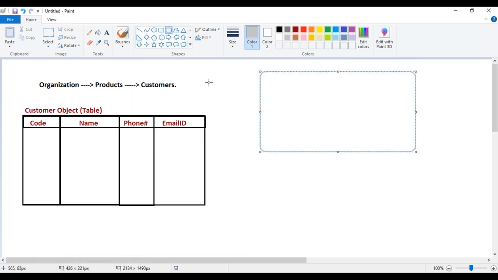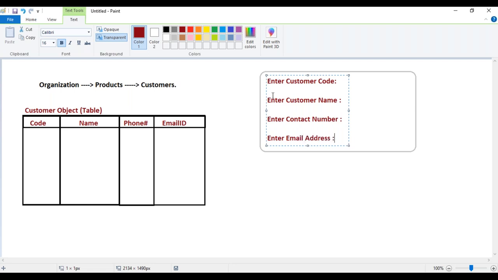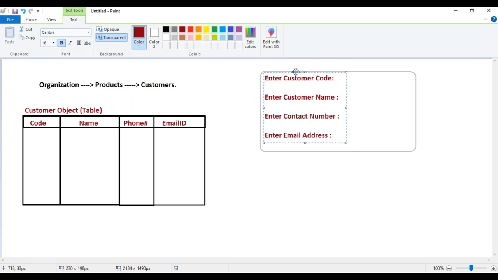I want to design a user interface. Here I'm indicating some labels also. Now I'm indicating enter customer code, enter customer name, contact number, enter email address. These are the data over here.